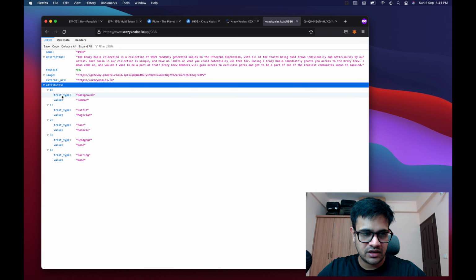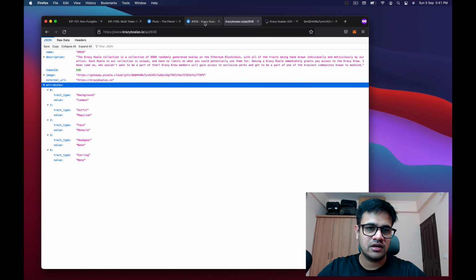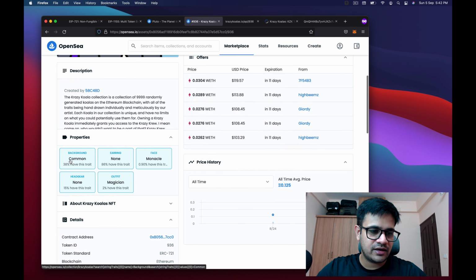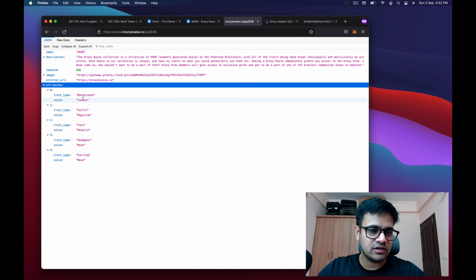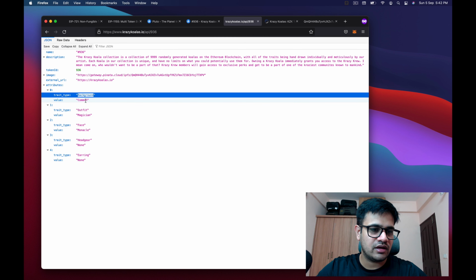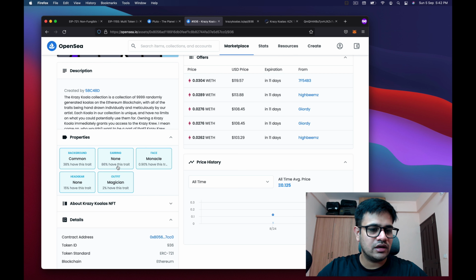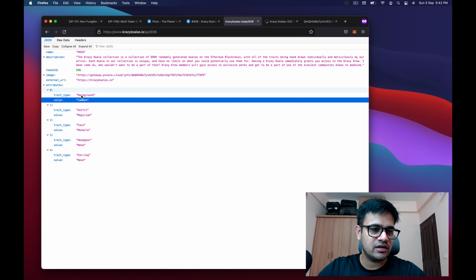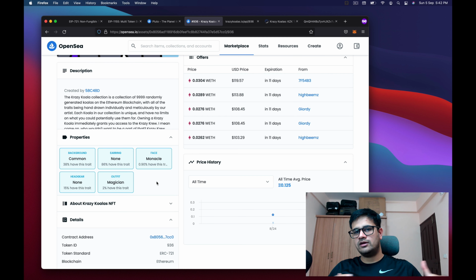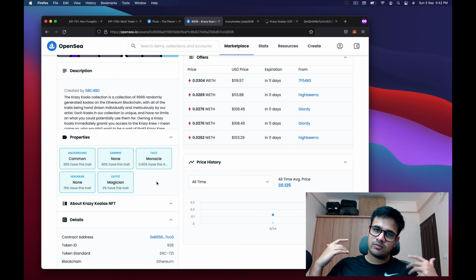The array has objects which are trait type background, value common, trait type outfit, value magician, and let me just put this over here. And if I go over here and click on properties, you'll see that the trait type is background. You can see over here trait type background, and here also it's background, and the value is common, and here also the value is common. The trait type over here is earring. You can see that the trait type earring has value none, and it says none. So this is how OpenSea or any marketplace figures out what are the traits, what are the properties of a specific NFT.